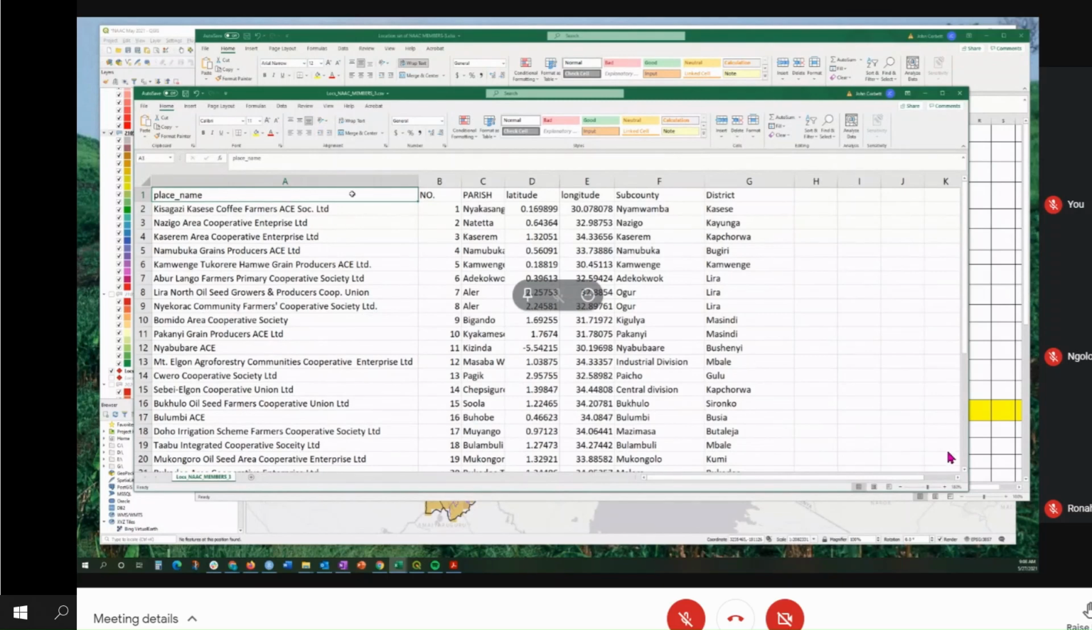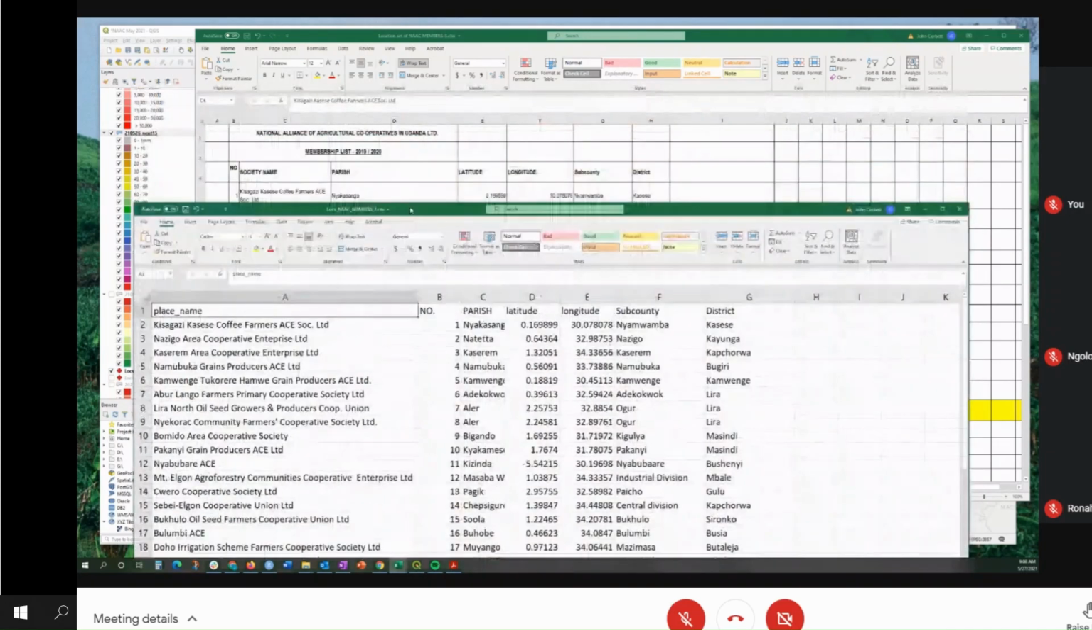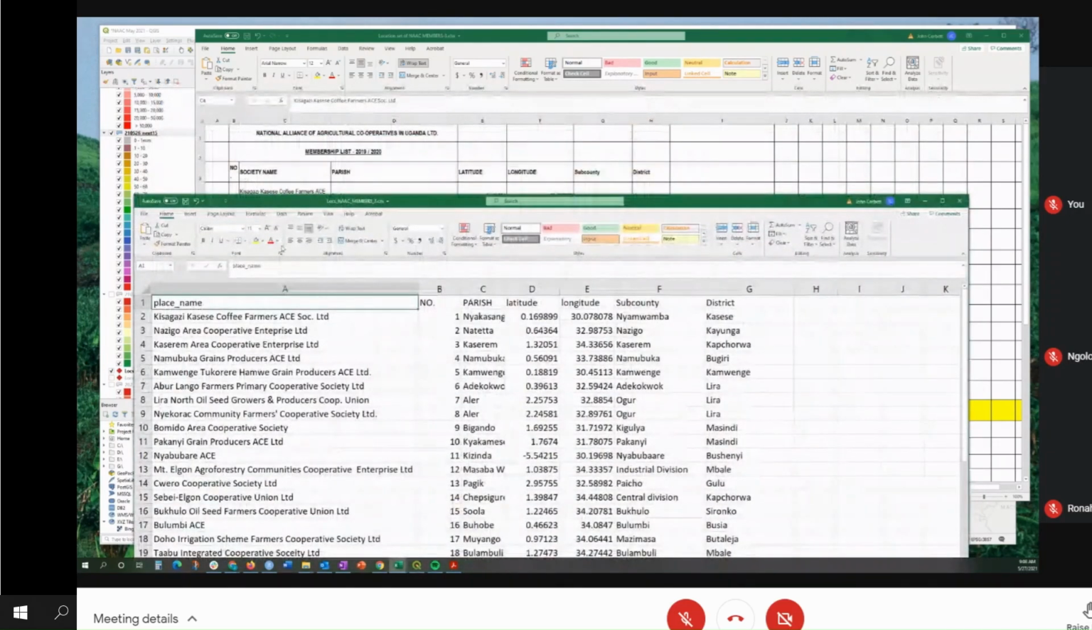We also, because the word location can mean a lot of different things, we have decided that we don't call a society name, we don't call anything, if it has a latitude and longitude, we use the term place_name, place name. Also in R, you want to avoid spaces, even in your file names, which you already did. You have lokes_NAAC_members. That's perfect.